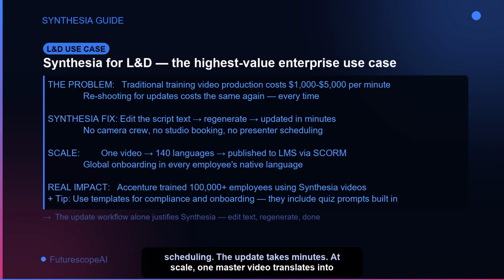The update takes minutes. At scale, one master video translates into over 140 language versions and publishes to any learning management system via SCORM, giving every employee onboarding content in their native language from day one. Accenture used Synthesia to train over 100,000 employees.